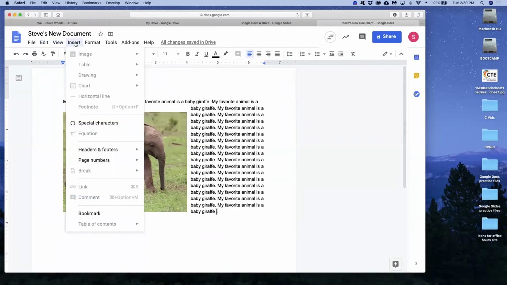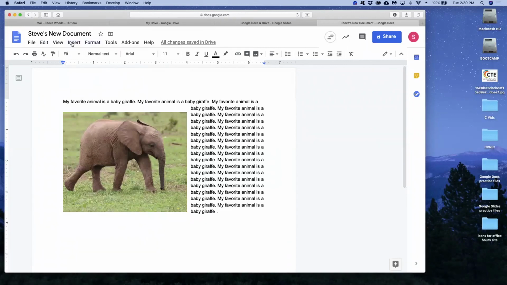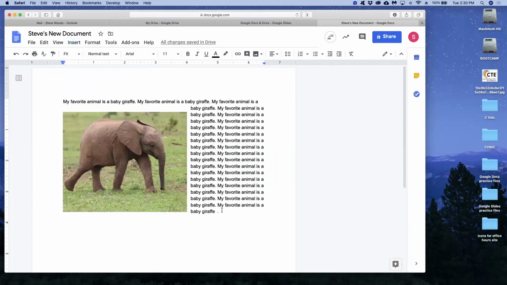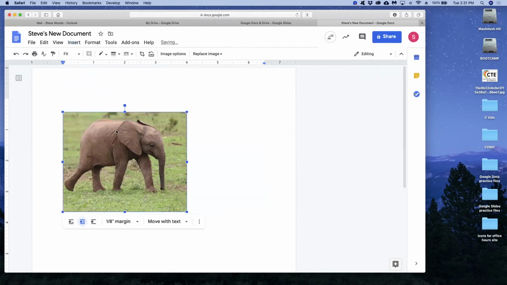Now under Insert, I showed you Image. You can also insert tables, drawings, charts, including data from an existing sheet, horizontal line breaks, footnotes, special characters. This is a cool one. I'm going to highlight all this and hit delete.